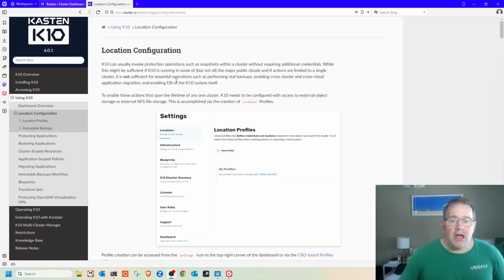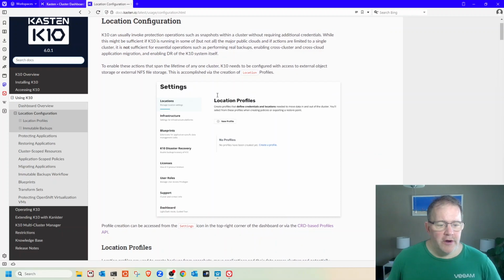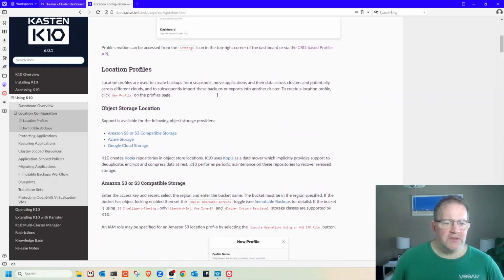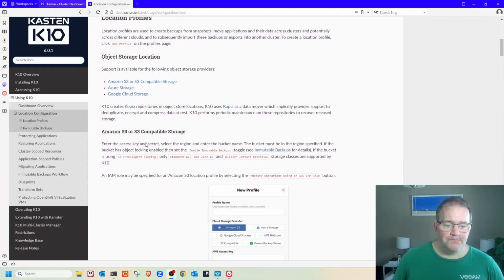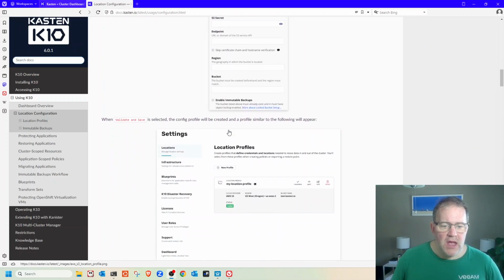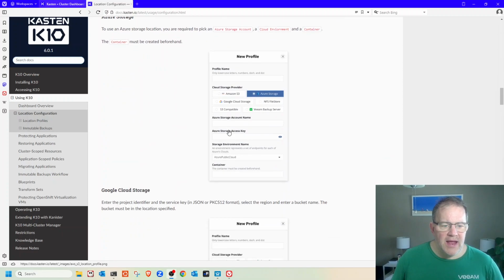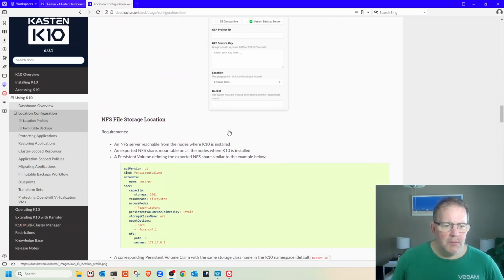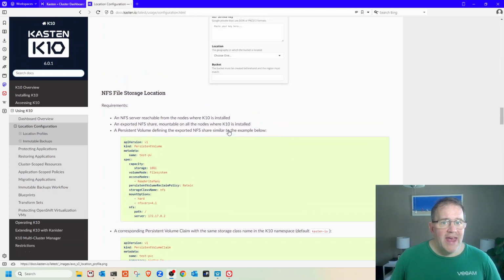All right, documentation is very straightforward. It shows you where it is. Talks about location profiles of different types. There's Amazon S3, there's S3 compatible, that's what I'm using here, Azure storage, Google storage, and it's giving you a rundown on how to create these, okay? Very straightforward. Really, I haven't had any problems with this at all. I've never been stuck. You can also use NFS, okay?